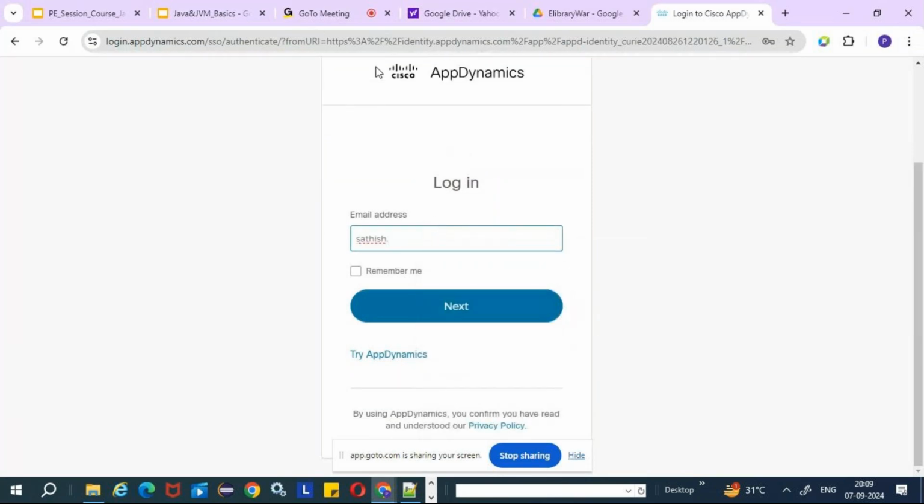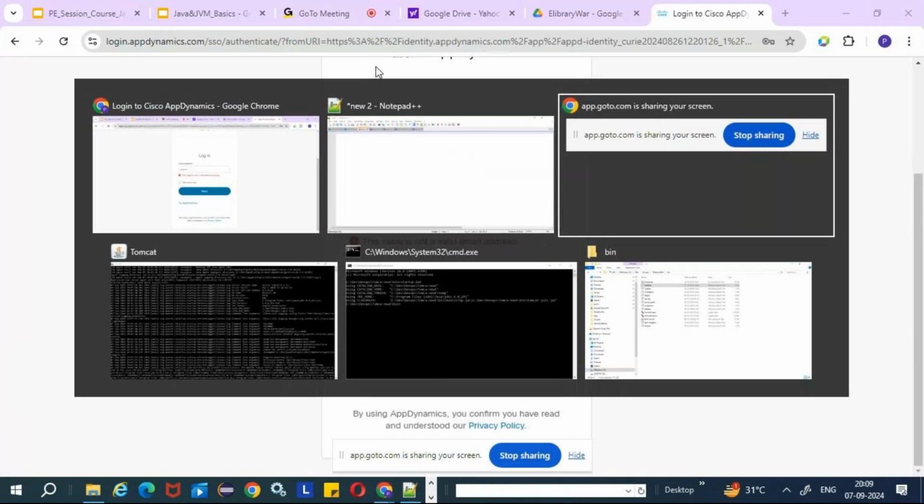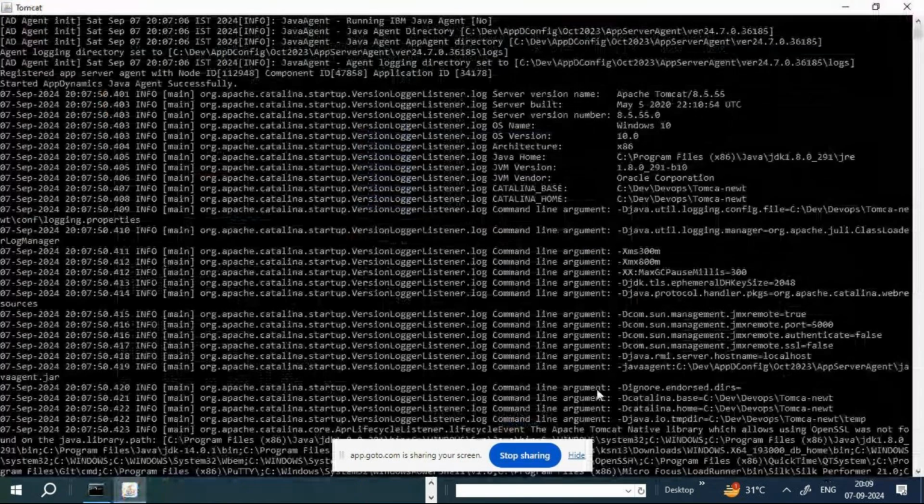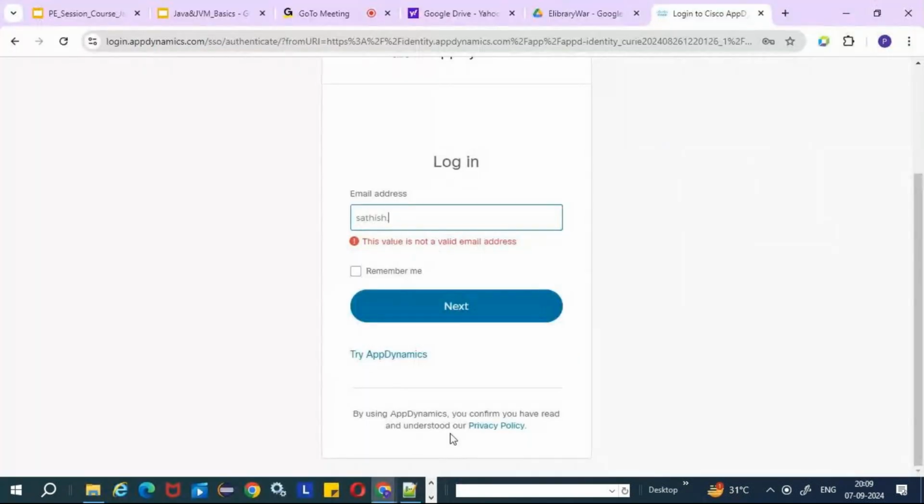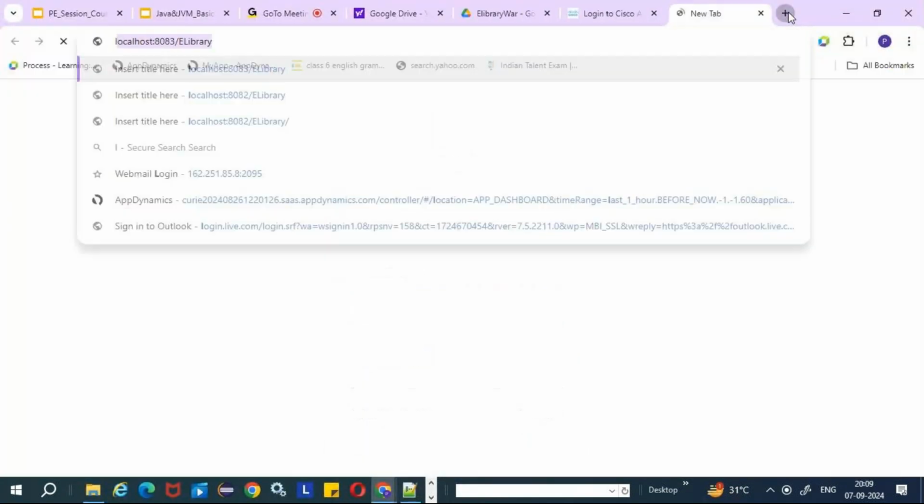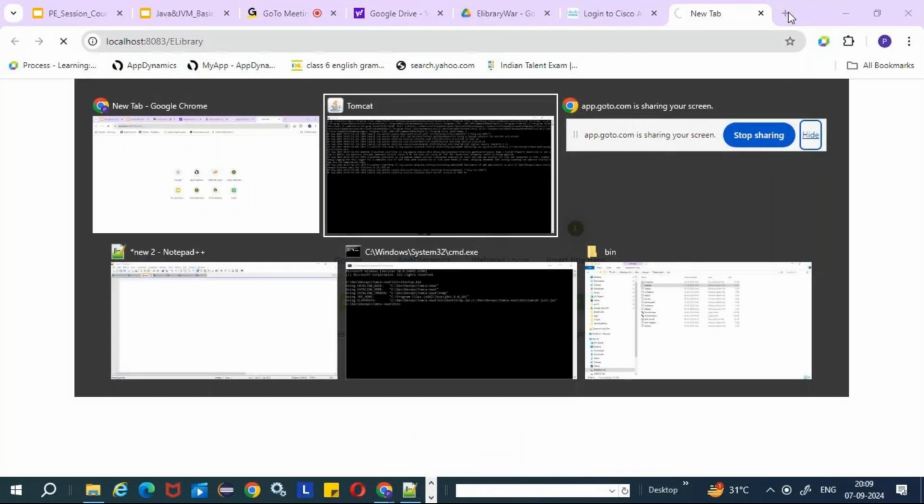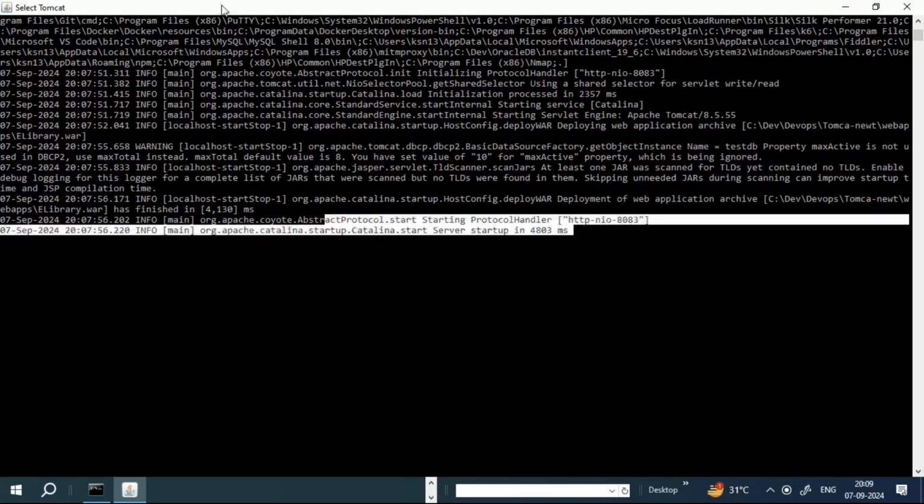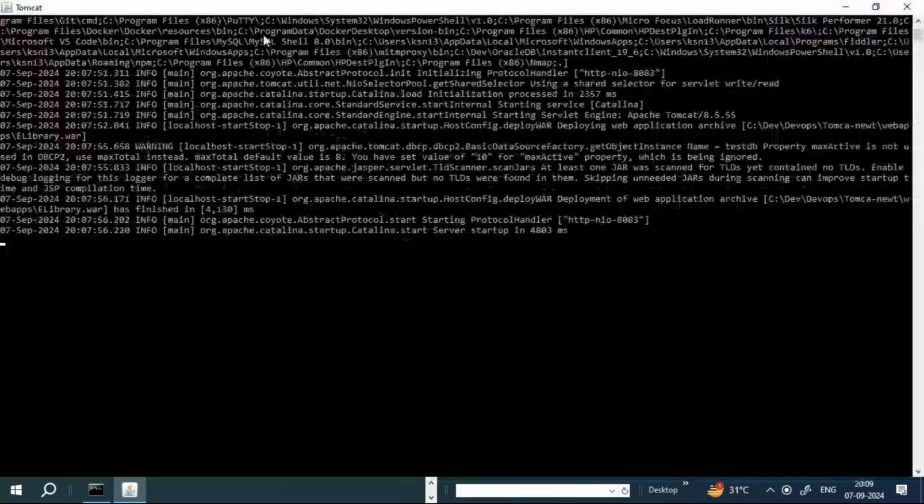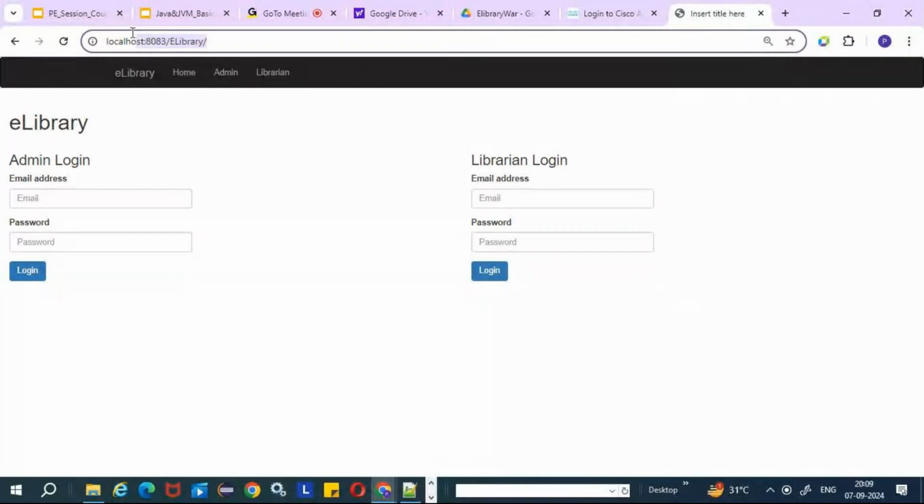Let me log in. Meanwhile, I think it is deployed. Yeah, it is deployed. So let me go into Chrome and open the localhost. Once you see the message saying that the server is started, go to your Chrome and type in localhost 8083 library.